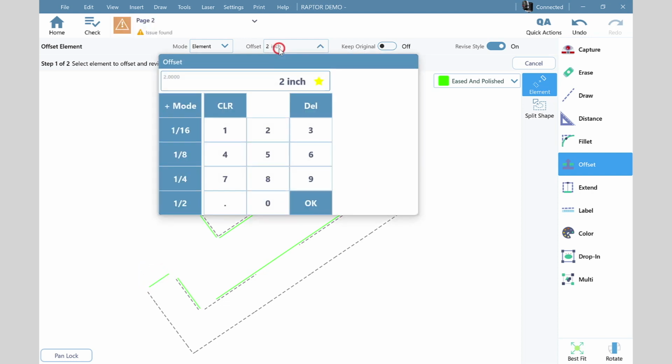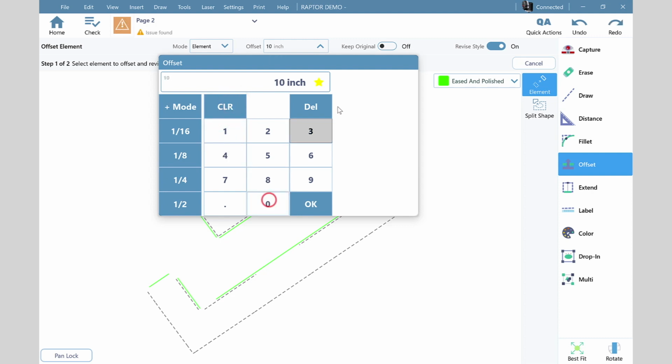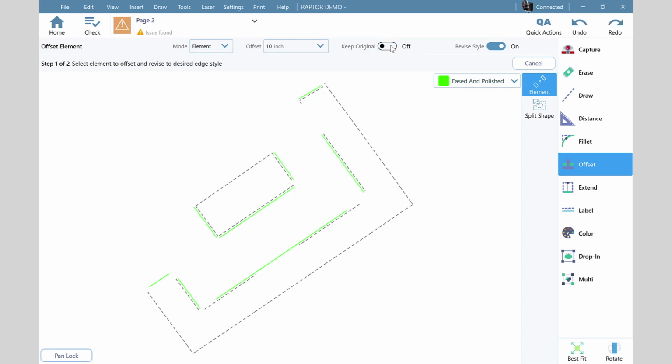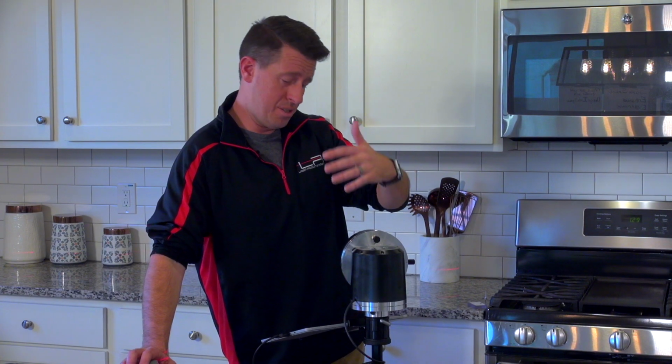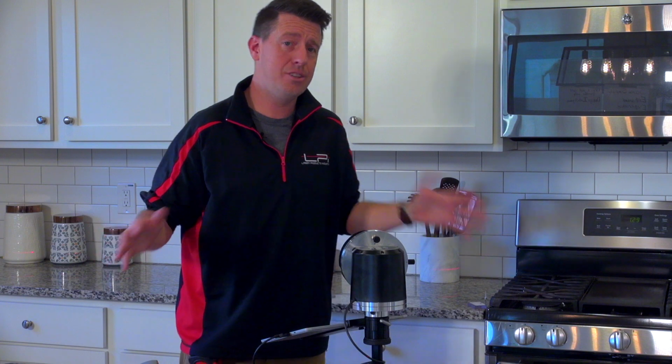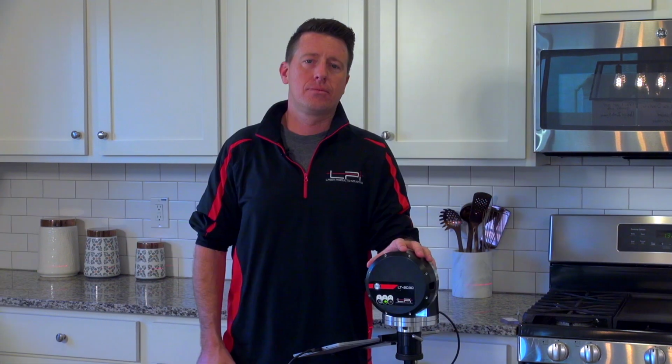Again, I'm gonna go to my amount of offset. I'm gonna hit clear. I'm gonna keep the original in this case. I've offset the 10 inches. I've got my main offsets done, super easy and fast.